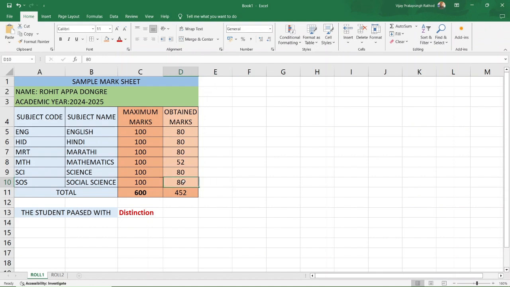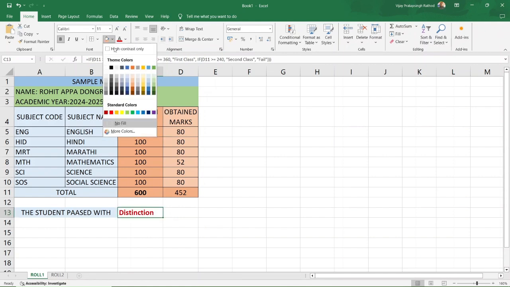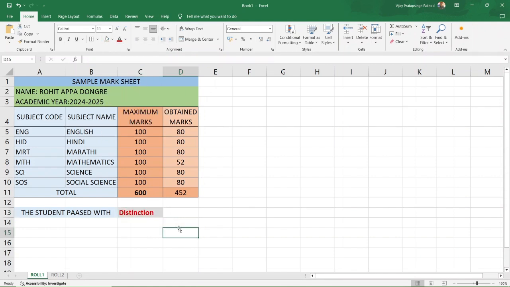Okay, now here's a distinction. This will work based on the student's marks. If the marks are more than 450, distinction will get printed. If the marks are more than 360, first class will get printed. If the marks are more than 240, second class will be printed. Otherwise, fail will be printed. This is what we have used here, and I am giving the same background so that you can easily identify that.